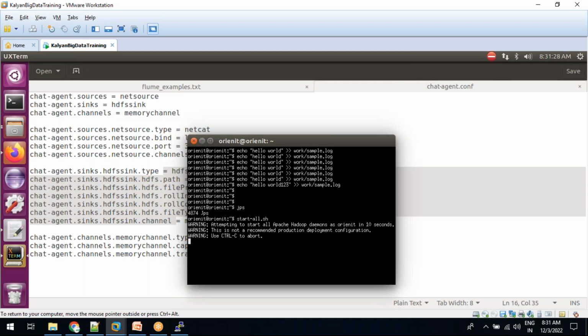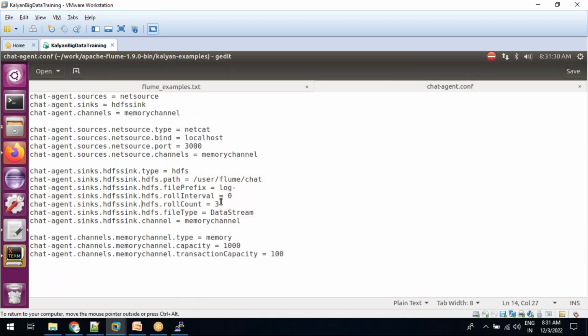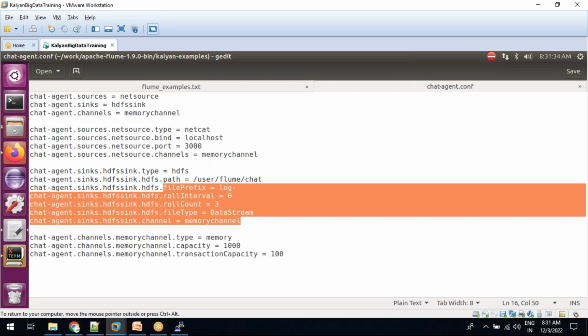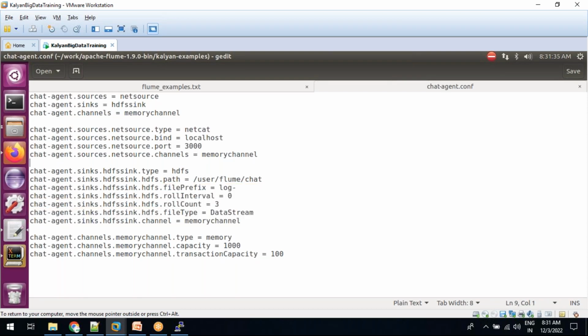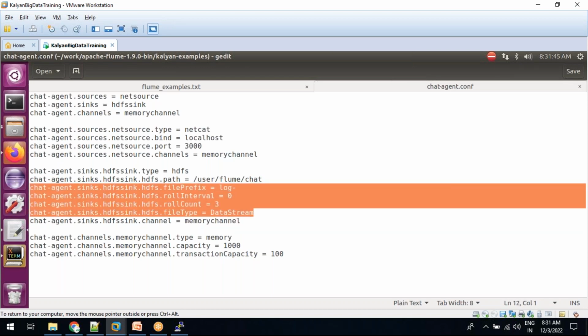I'm just starting my Hadoop. Meanwhile, let me walk through some of the important things here. The mandatory things are this, this, and this. They can be written in any order, as I already mentioned. And optional is this. What exactly are these optional parameters that I have written here?